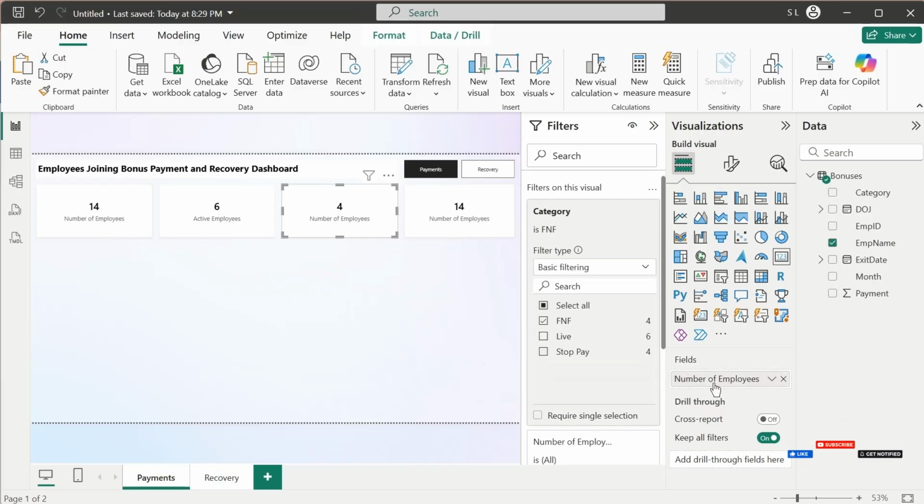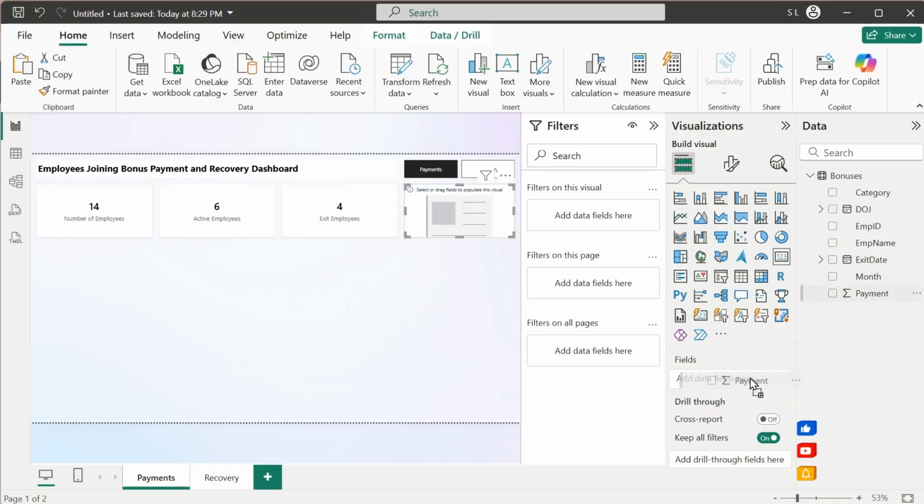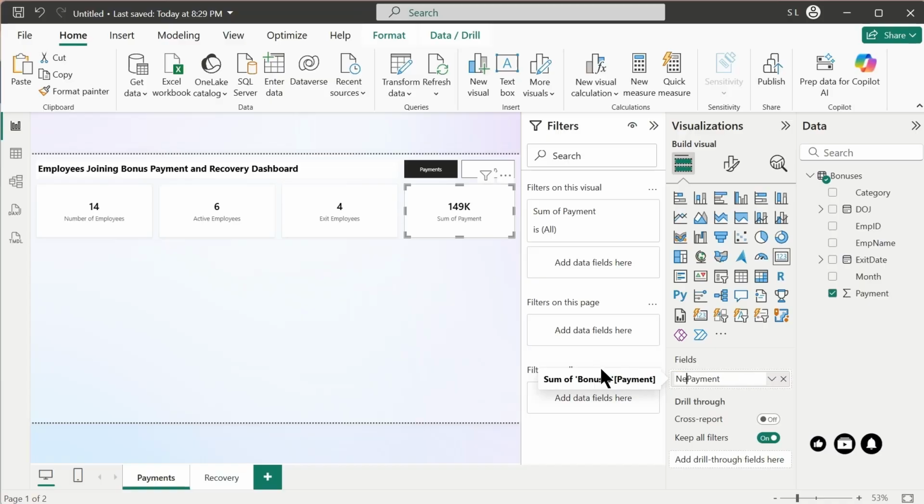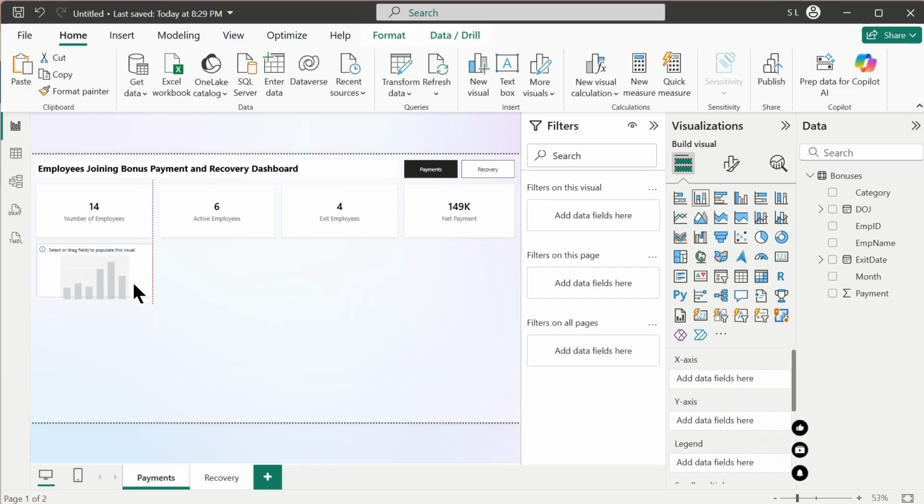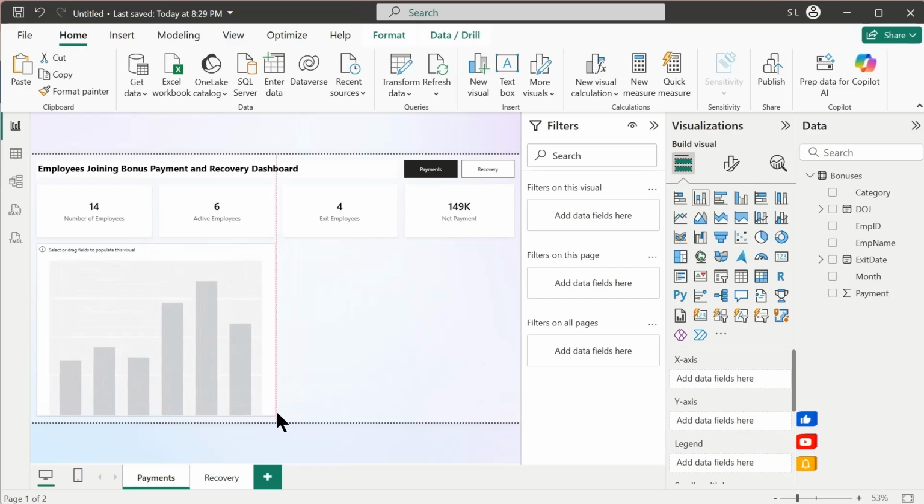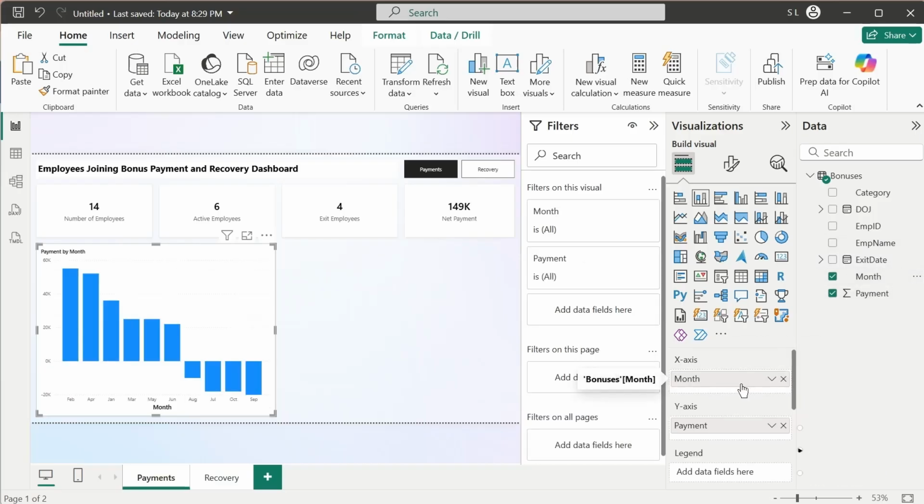So let's change this to exit employees, and in the final card we will add net payments. So during the year there were 149K of net payments. And now we will add a column chart to show the payment history during the year. So let's add payments on the y-axis, and let's add month name to the x-axis.